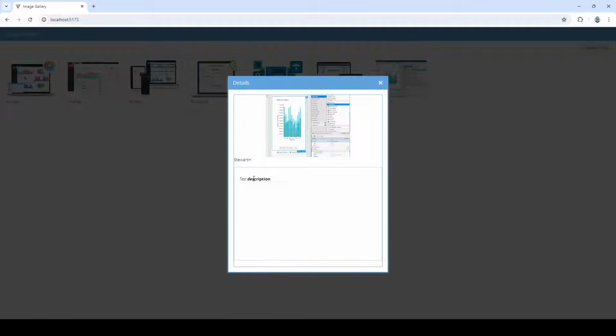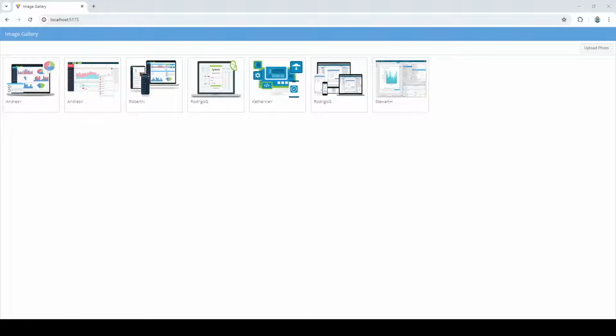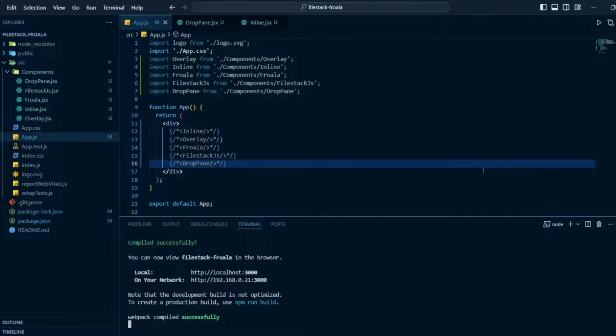And you can see here's the text we entered and the image. Now, before we actually build the application, Rodrigo is going to talk with us and he's going to show us how to use Filestack and how to integrate also Froala. So go ahead, Rodrigo. Thank you, Andres.